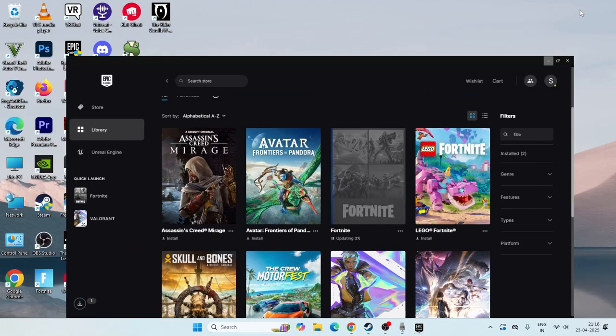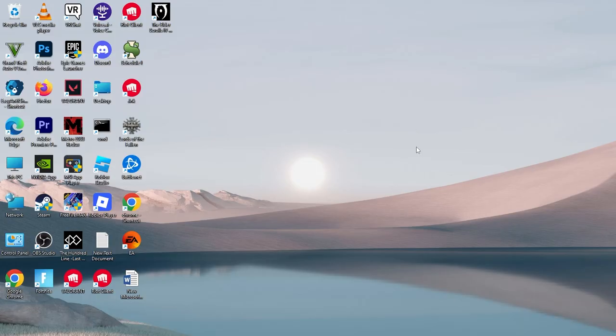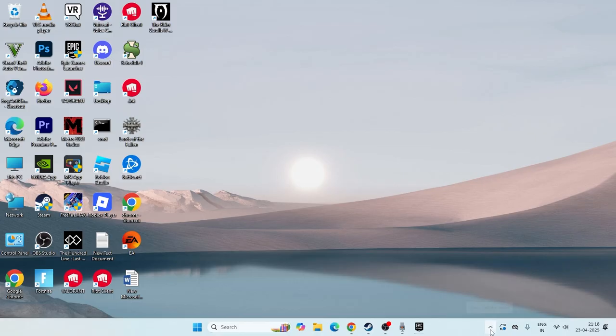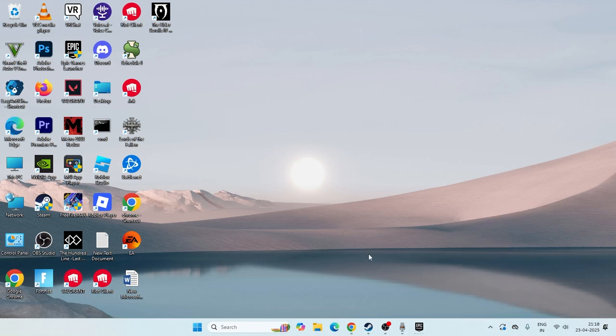Apart from this, if you're having trouble, what we need to do is go over here in the system tray, click on this one, and right now over here if you click on this one, you can see this. Once you click on the system tray over here, most probably you will find Epic Games running. Right click on this one, and there is an option to exit. Just exit it. Once it has successfully exited, you have to check by launching the Epic Games launcher once again.